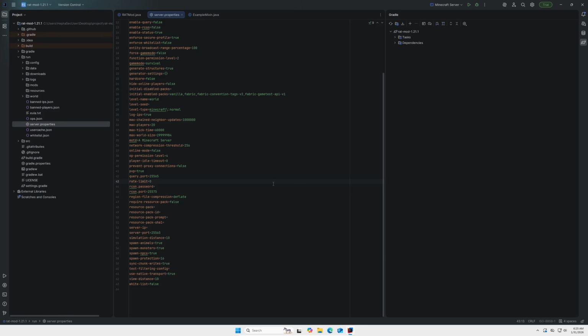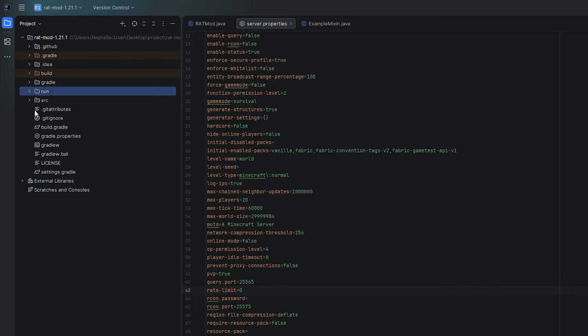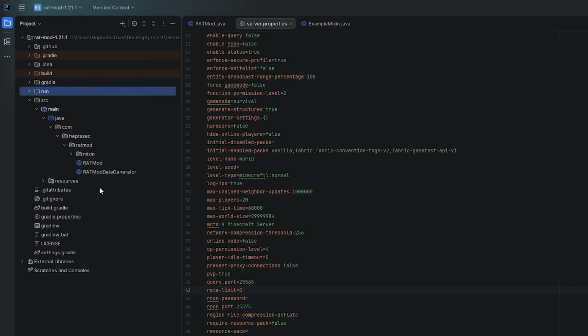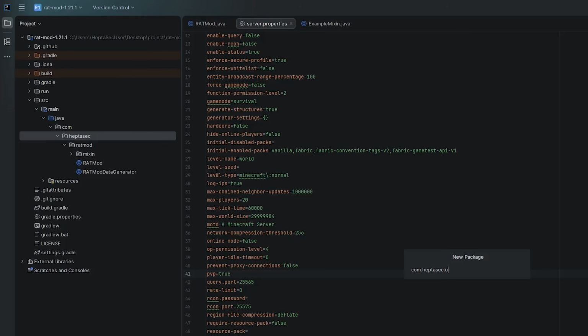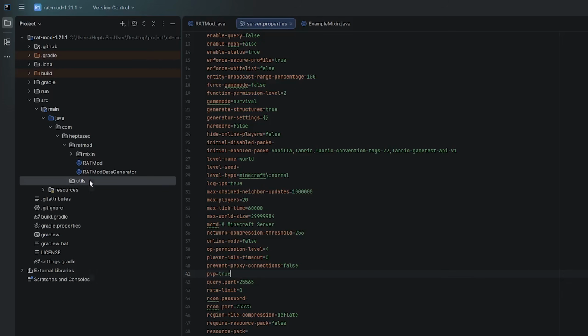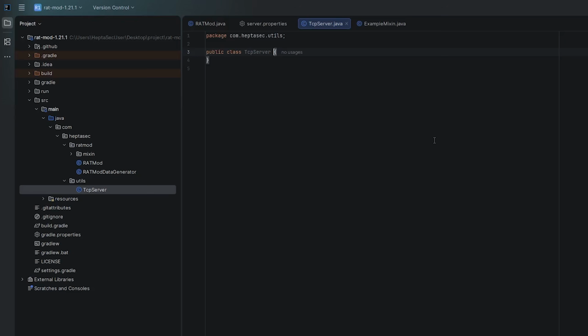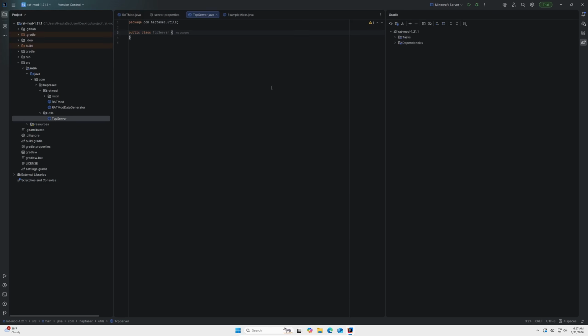Okay, now let's get to developing our mod. Let's close run and expand source, Java, and let's create a new package at the level of the rat mod package. So right click here, new package, and let's call it utils. Now right click it, new, Java class, and let's call it TCP server. We're going to use this TCP server to communicate with the agent which runs on the target computer.